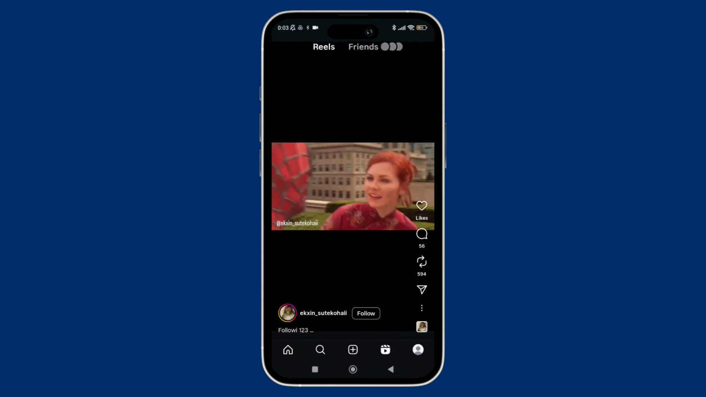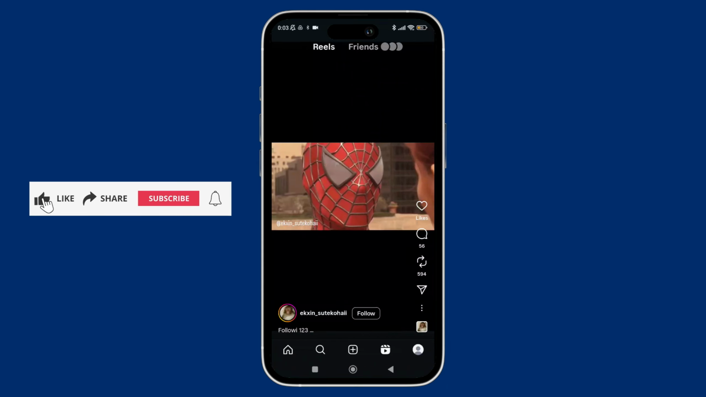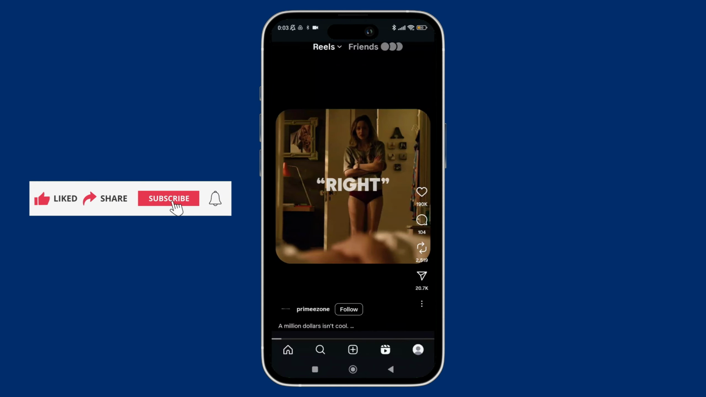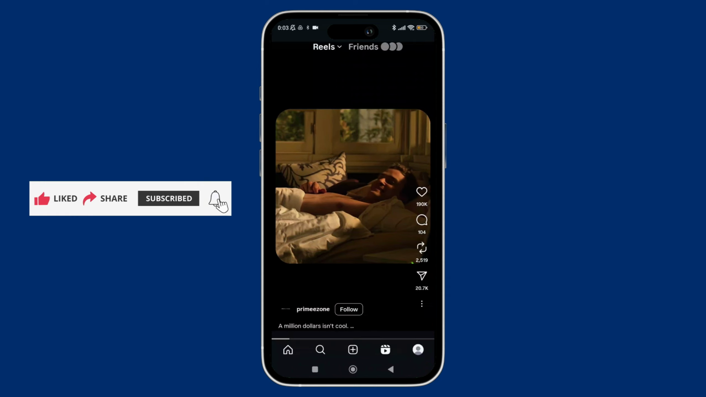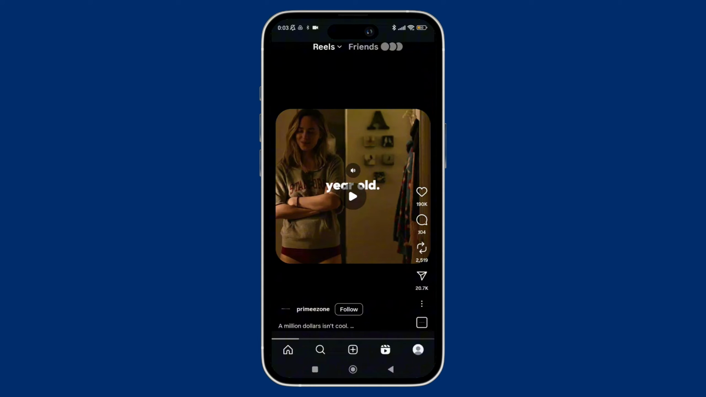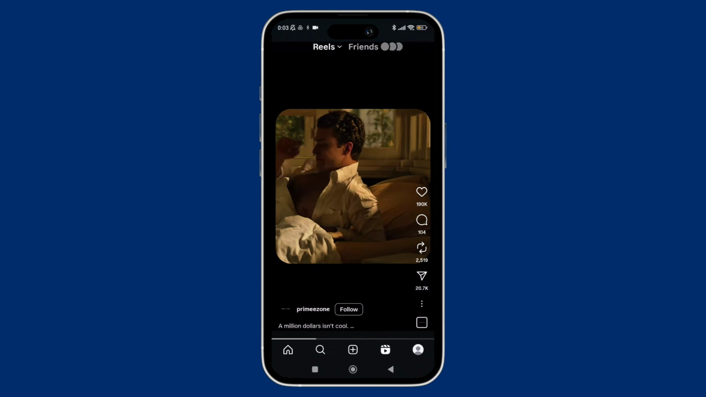And now here, once you are in the Reels section, you simply have to scroll through the Reels, and once you find the Reel that you want to pause, you simply have to tap on the video. And once you do it, the Reel will stay paused. And now, to resume playing, you simply have to tap on the video again and the Reel will continue from where you paused it.